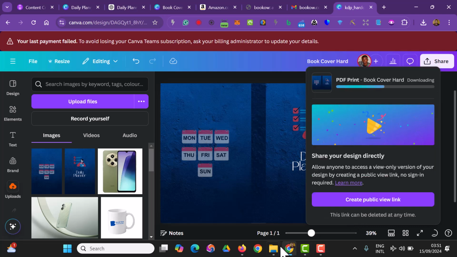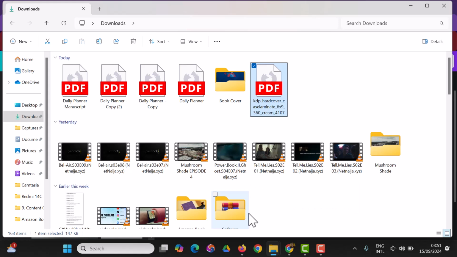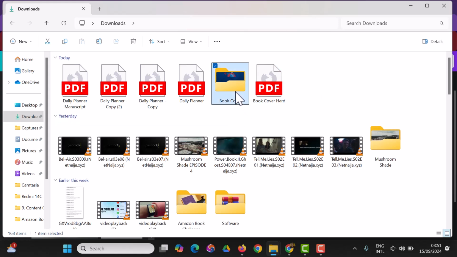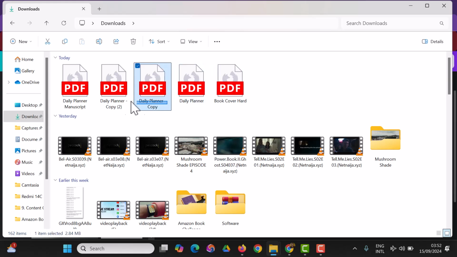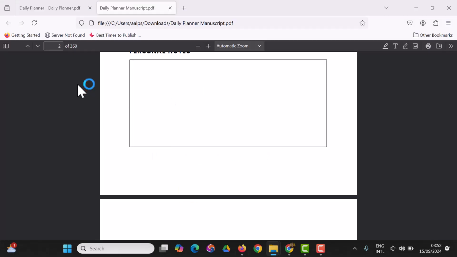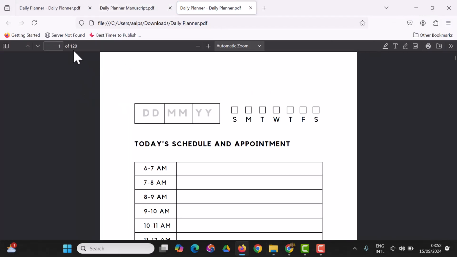So I have it downloaded already. This will be able to create the inner page, and we'll be able to create the book cover. So here is the book cover. I can have all these junks deleted. I don't need this. I'll click on it and use the delete button on my keyboard to delete. I could delete all these as well. I could delete this, and we have the inner page. This will be the inner page, and we have the 360 pages.